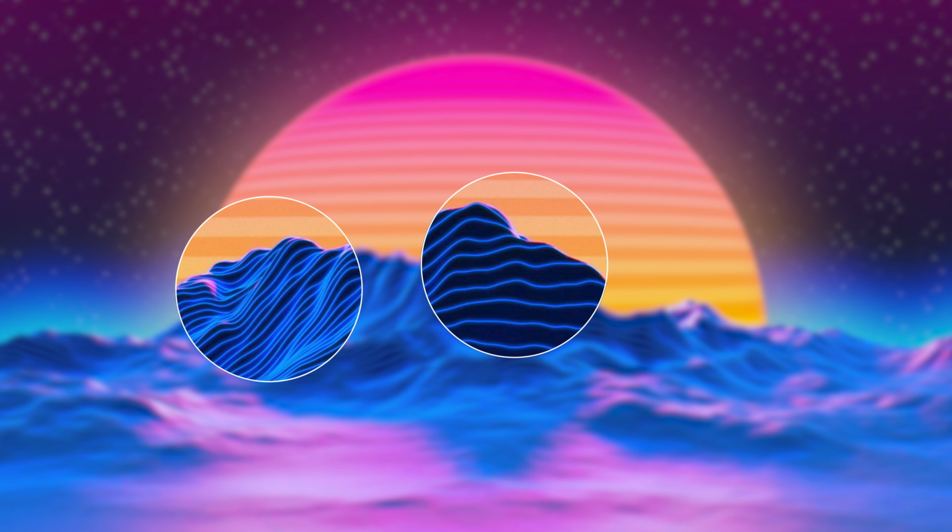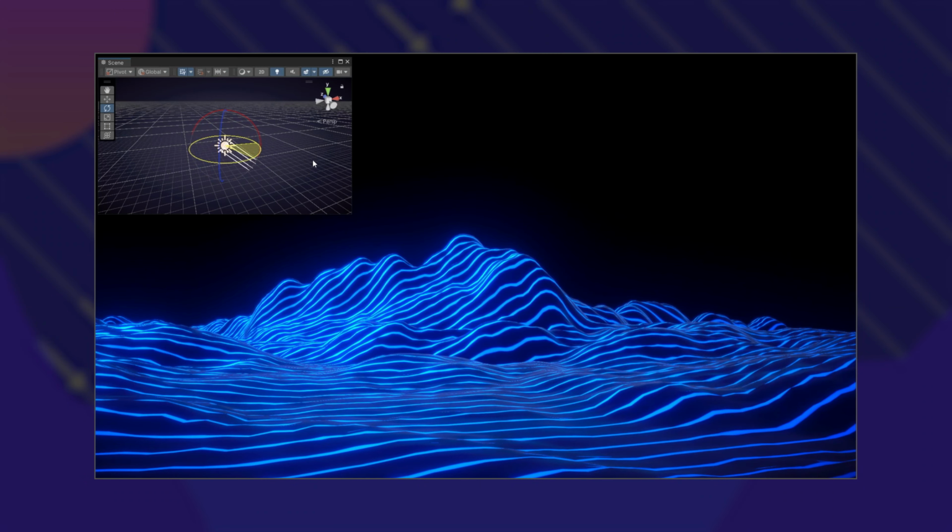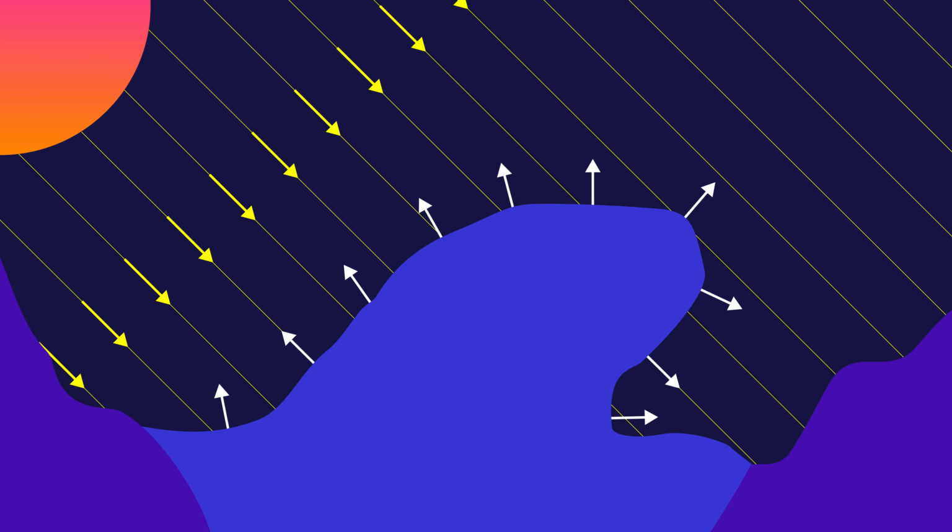So, how do we figure out light levels for each part of the surface? We can break down how light behaves and figure it out using some simple logic. We'll need two key pieces of information: the direction of the main light source, which is data we have available, and the normal vectors of the terrain.